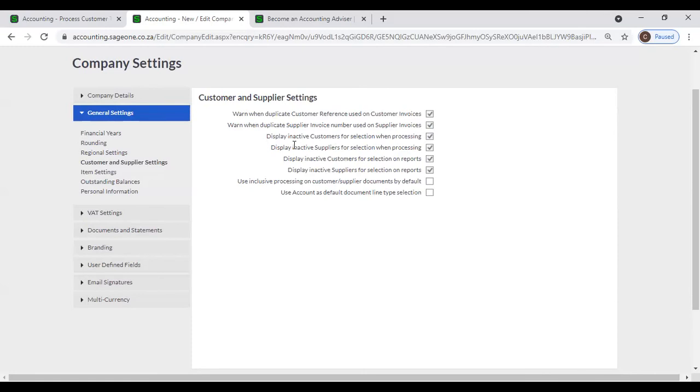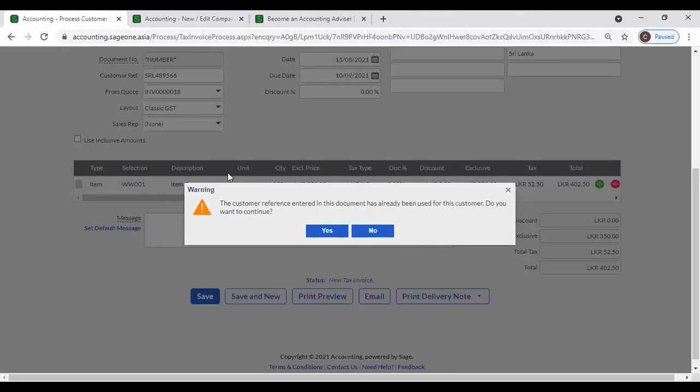Next, display inactive customers for selection when processing. Now, you may sell your items or services to your customers. Sometimes those customers will not pay properly, or you may decide to discontinue those customers, or you want to block those customers for invoicing. In that case, you can inactivate your customers.